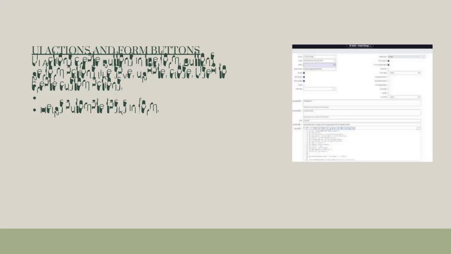Let's talk about how UI actions and form buttons help automate tasks within your form. Essentially, UI actions are what allow you to create buttons directly on the form itself. These buttons can be configured to perform specific actions, such as saving a record, updating information, or even closing the form. The real power here is that you can customize these buttons to suit your particular needs, making your workflows more efficient.